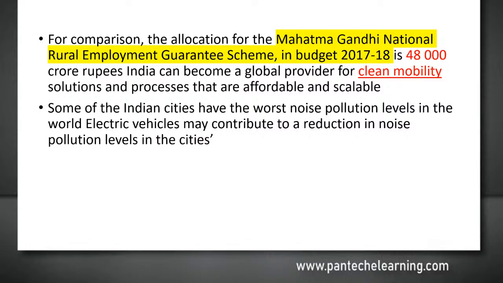India can become a global provider for clean mobility also. For encouraging e-vehicles, original equipment manufacturers, and top industry people, the government allocated 48,000 crores in the budget. Some of the Indian cities have the worst noise pollution in the world, so electric vehicles may also contribute to reducing noise pollution levels in the cities.